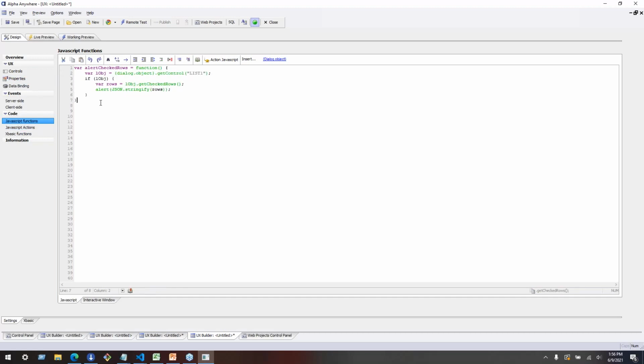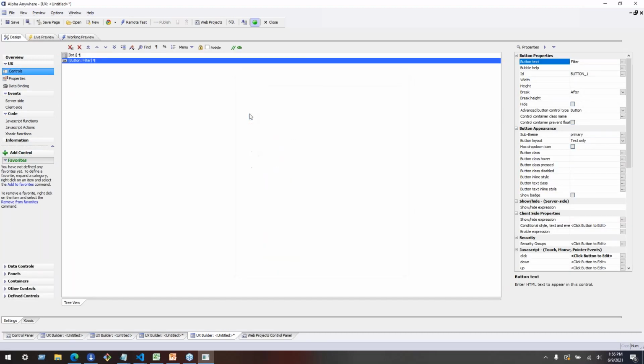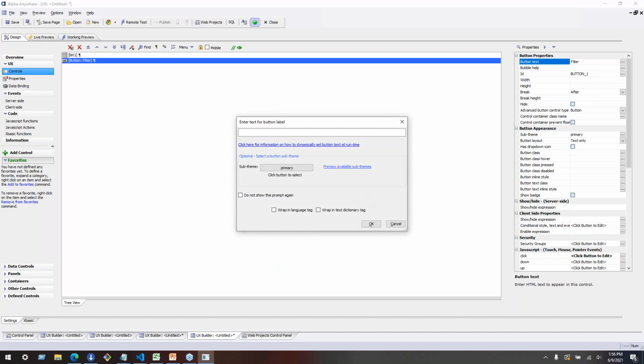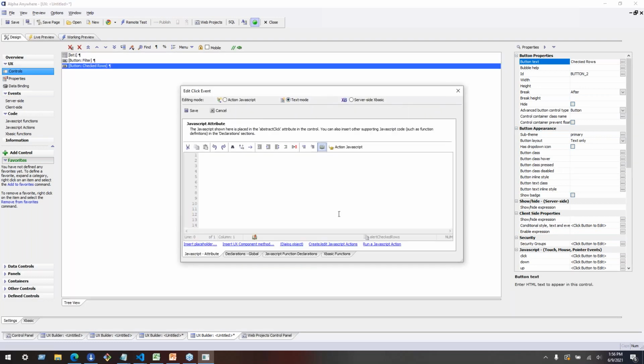I'm going with that, and then I'm just gonna copy this and go over to controls and add another button. Okay. Go to text mode. I'll just call that function. Save it, run it.